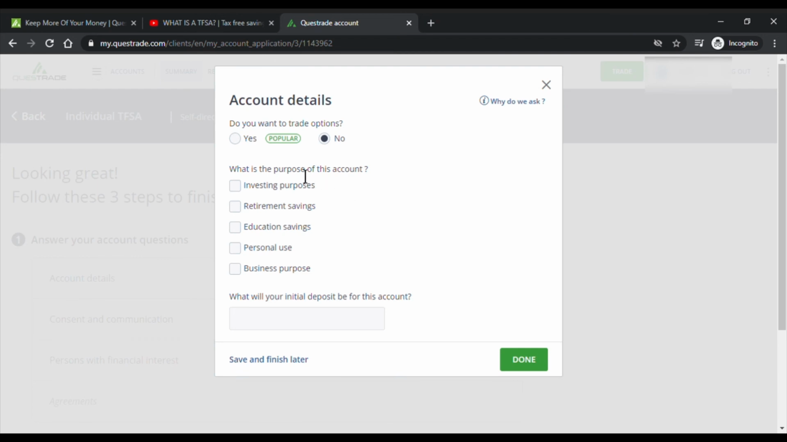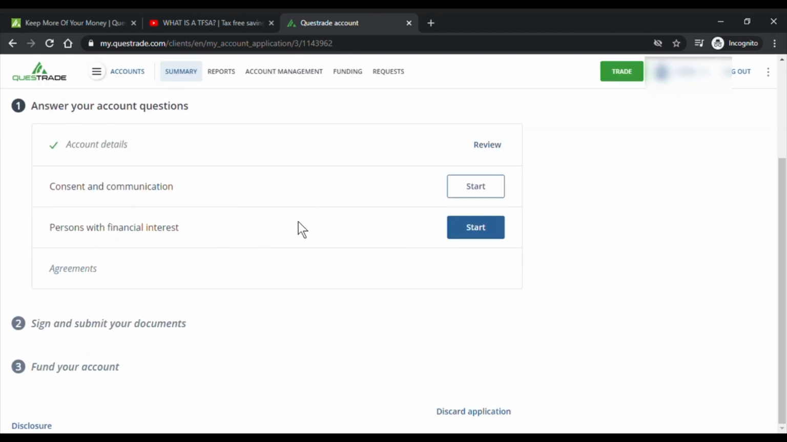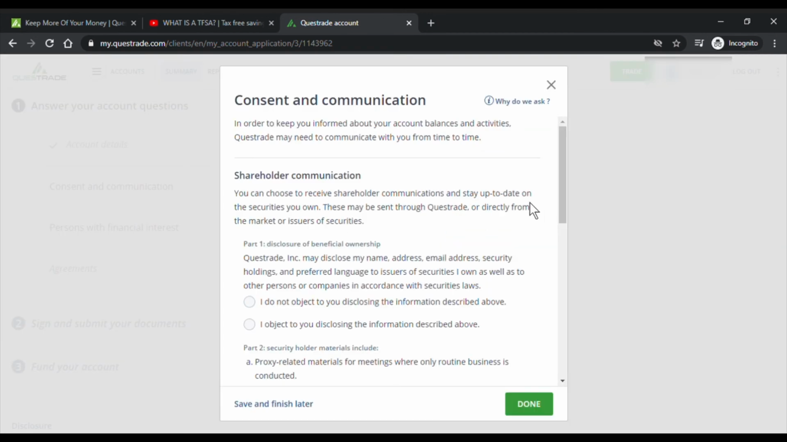And then, what is the purpose of this account? Investing purposes, retirement purposes. So we're going to say investing. Maybe we want to retire with this money. Personal use, etc. You check off the ones that apply to you, and they ask, what would your initial deposit be for this account? So you have to do at least $1,000. They want to know that you're going to deposit at least $1,000. But if you want to do 10,000, of course, you can tell them that too. And you hit done.